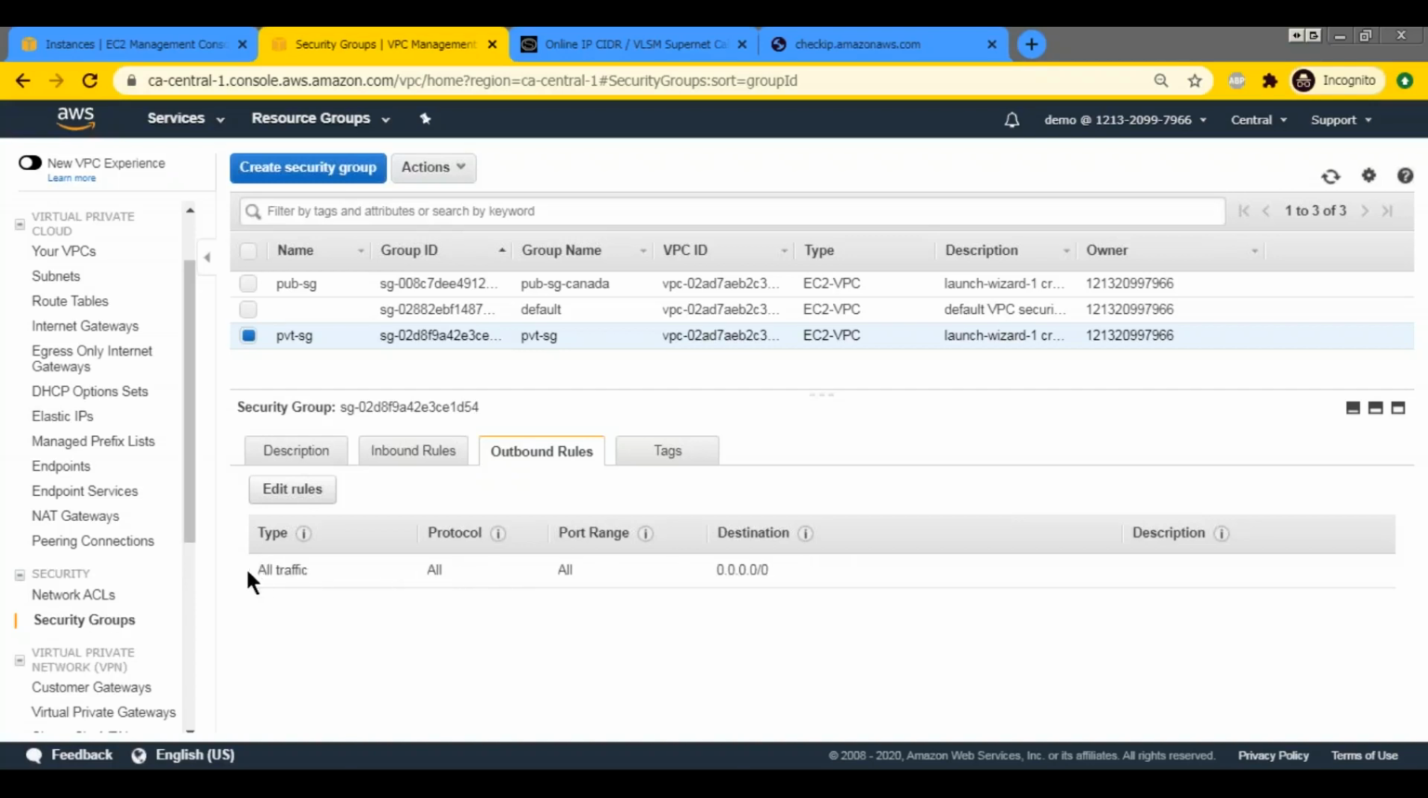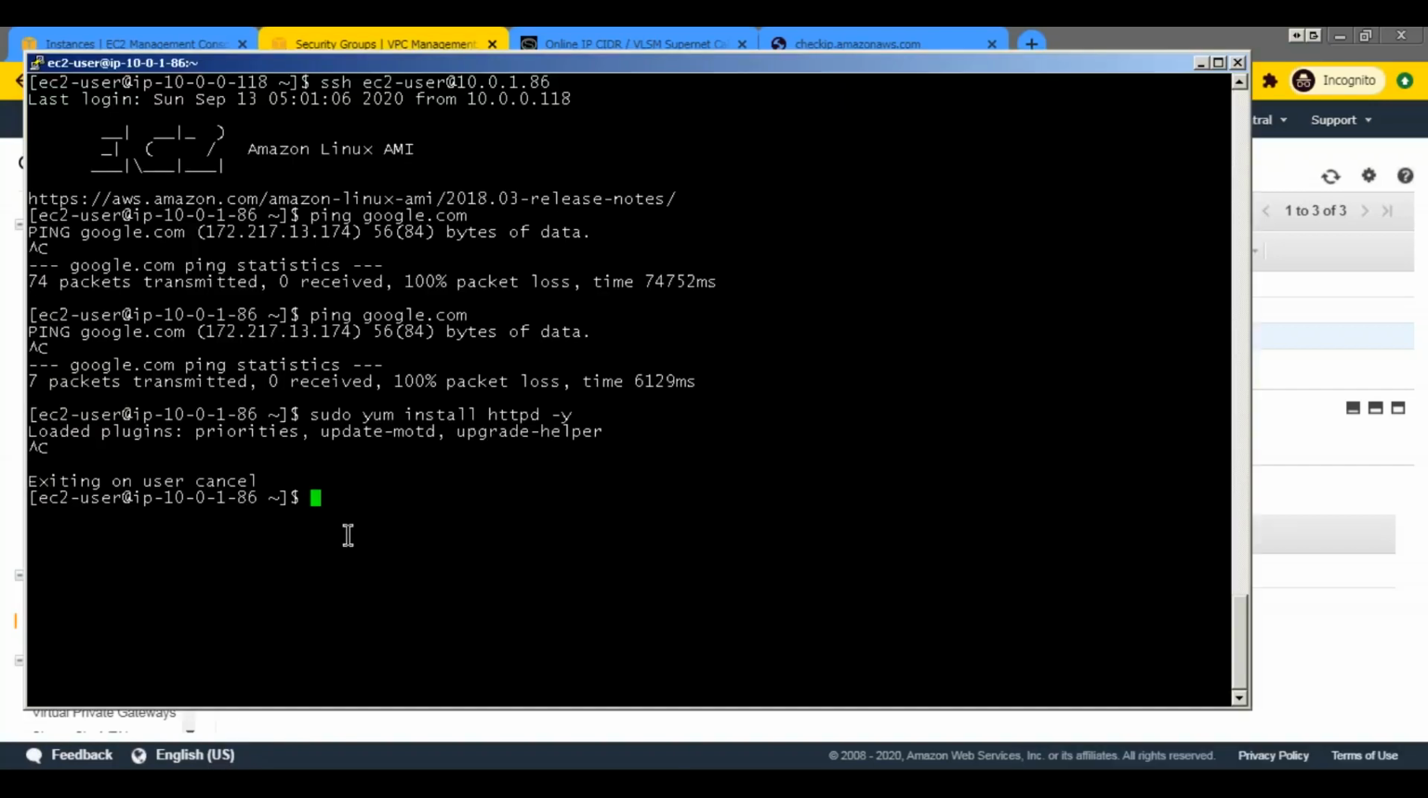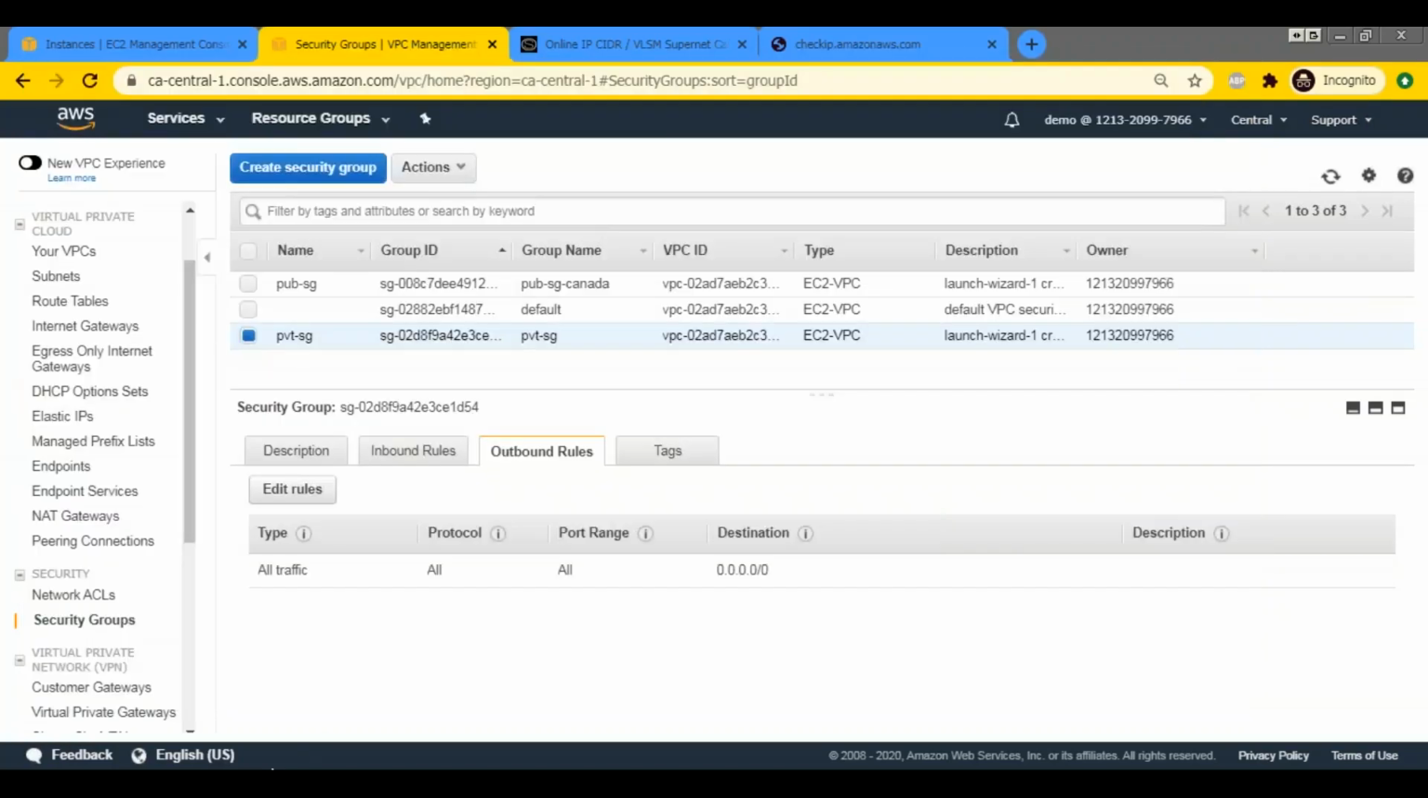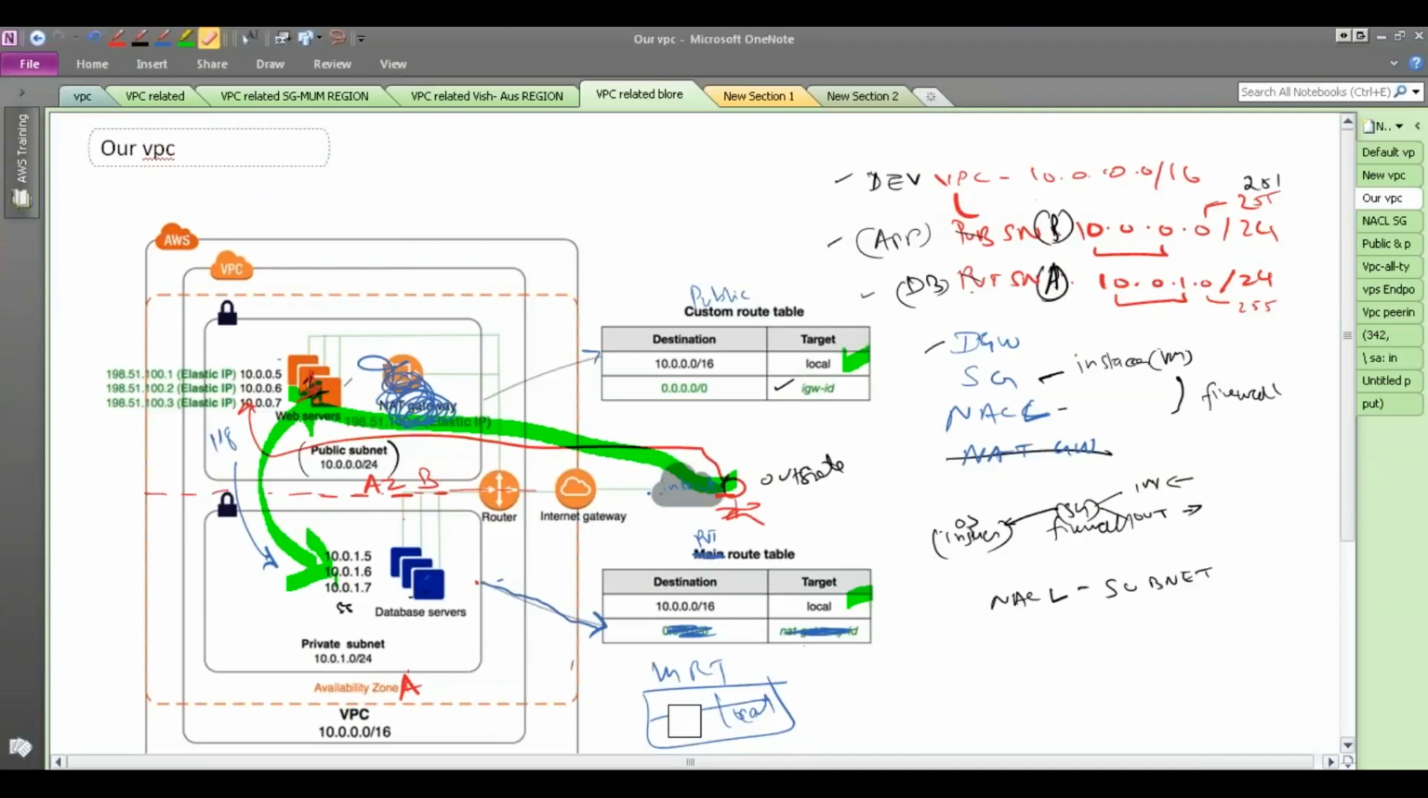Here, not just ICMP, I opened everything. All traffic means everything: ICMP, HTTP, HTTPS, TCP, UDP, ports 0 to 65535, go anywhere you want. But still traffic is not going out. From 1.86, I am able to connect to 1.86, but from 1.86, I am not able to go outside. Maybe I can go to the other machine. I can go within the VPC, but to the outside world, it's not going. Why is it not going? Because it does not have a path to go.